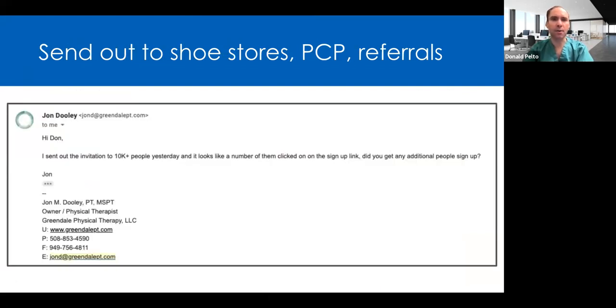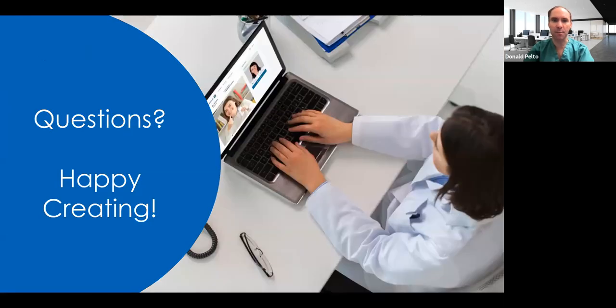Then you can also send it out to shoe stores and PCPs. This is an example. I just sent it. Hey, I sent out the invitation to 10,000 people yesterday. Looks like none of them clicked to sign up. So that's the sign up, but I also send them the actual link afterwards. This is my friend that is a physical therapist. Okay, so that's going over this whole process.